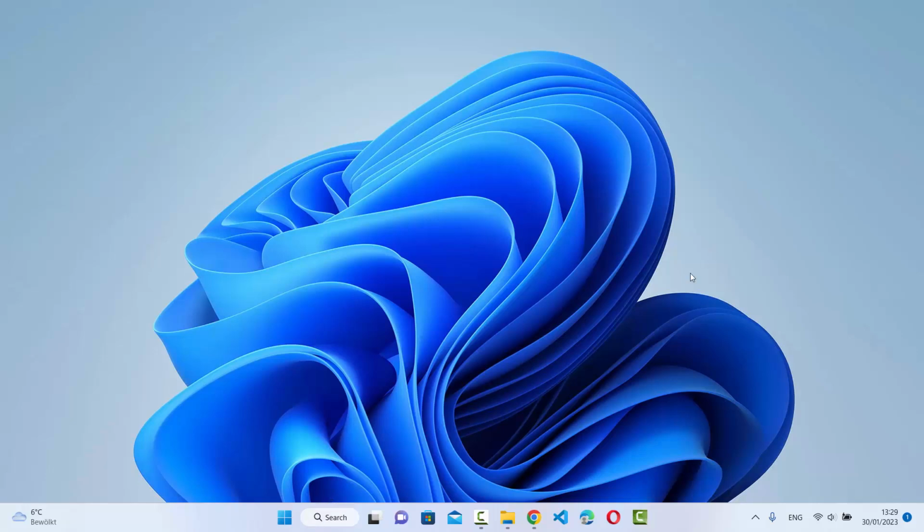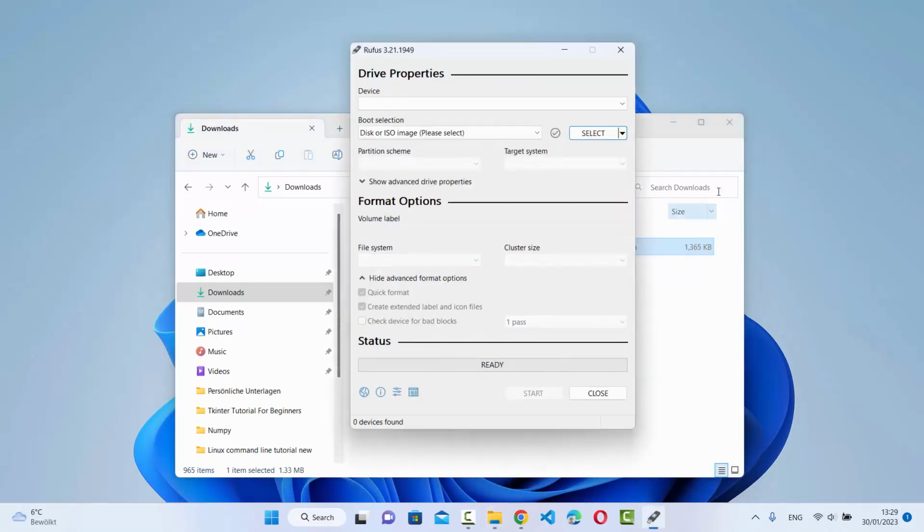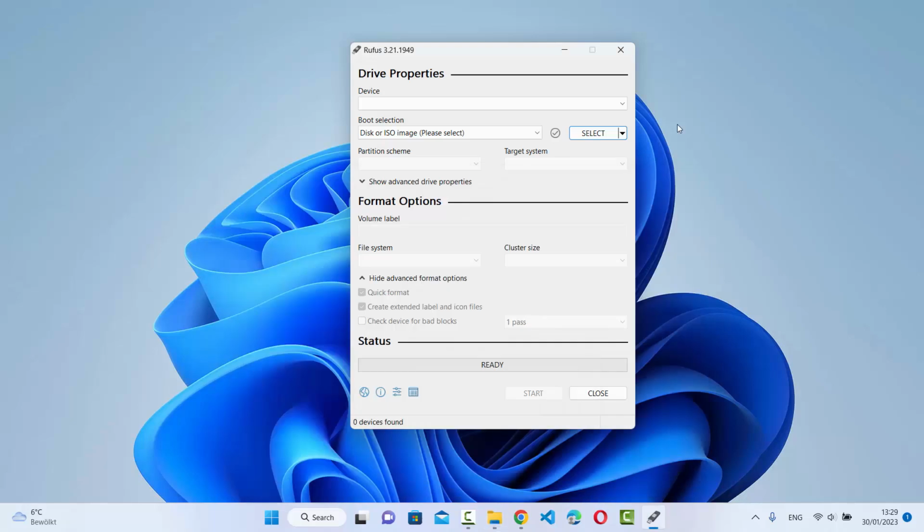Once you have closed the Rufus program, you can reopen it by going to the same location where you have downloaded the exe file and then click on this exe file again, click on yes, and it's going to open it again. Now let me show you how you can create a Windows 11 bootable USB drive.